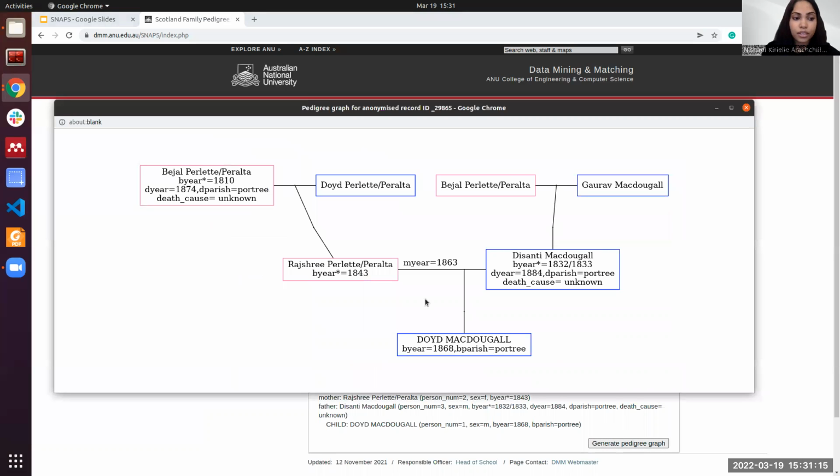In this graph, the blue color boxes show males, whereas the pink color boxes show females. Doyd McDougall has been born in 1868 in Portree, and we can see his mother and father. Looking at the father's entity, we can see that we have already linked the father's death record. Then in the next layer, we can see Doyd's grandparents.